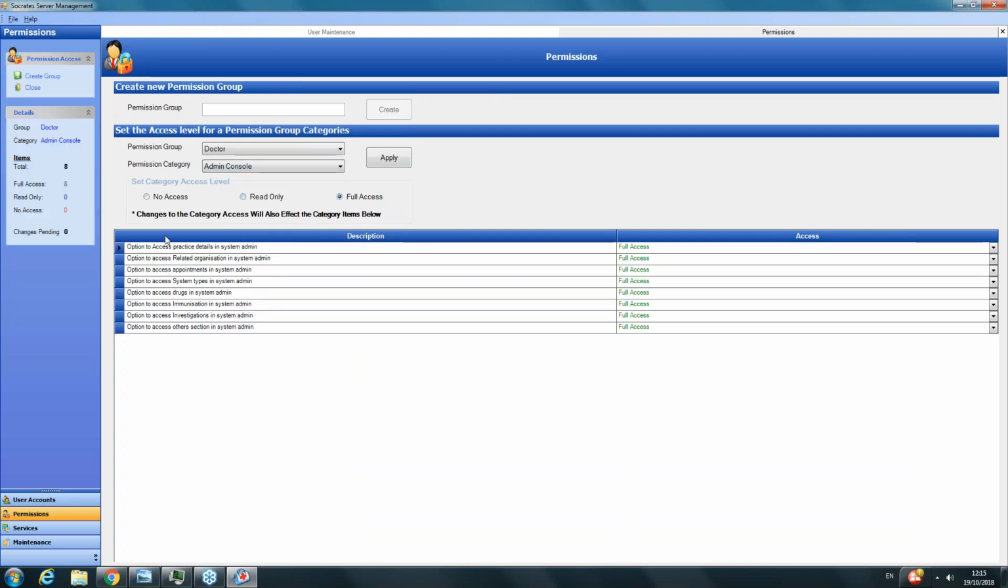When I click on admin console, this person has access to everything. These permission group people have access to everything, so they have full access to their related organizations, immunizations, etc. If for some reason you don't want them to access appointments, you just change it from full access to no access or read only. Read only, you will be able to see the button, but it will be grayed out. No access just means you will not see it at all.